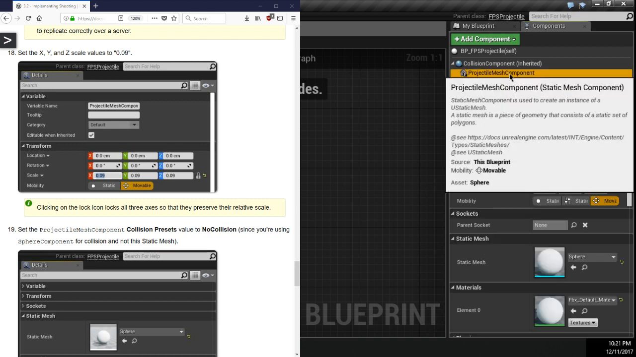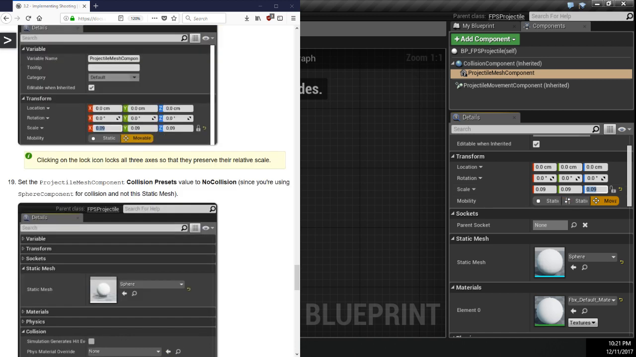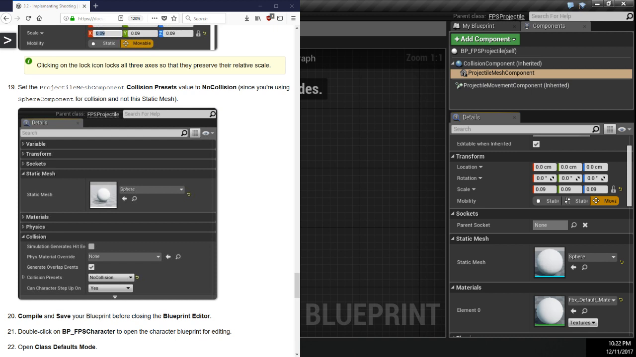Anyways, so let's go back to the mesh component and set the XYZ scale values to 9%. All right. Clicking the lock icon on all three axes locks all three axes so that they preserve their relative scale. Sure, we'll lock it down. Set the projectile mesh component collision presets value to no collision.